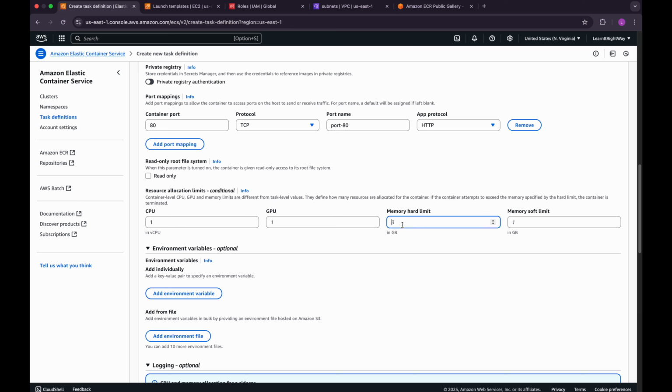Memory hard limit is the maximum amount of memory the container can use. If the container tries to use more than the hard limit, it will be stopped. I'll set this to 1 GB. The memory soft limit is like a gentle cap. Docker tries to keep your container within this limit when your system's running low on memory. It's not a hard stop, but more of a soft guideline. This should be less than the hard limit. I'll set the soft limit to 0.5 GB. This setup helps ensure the container runs smoothly without exhausting host resources.